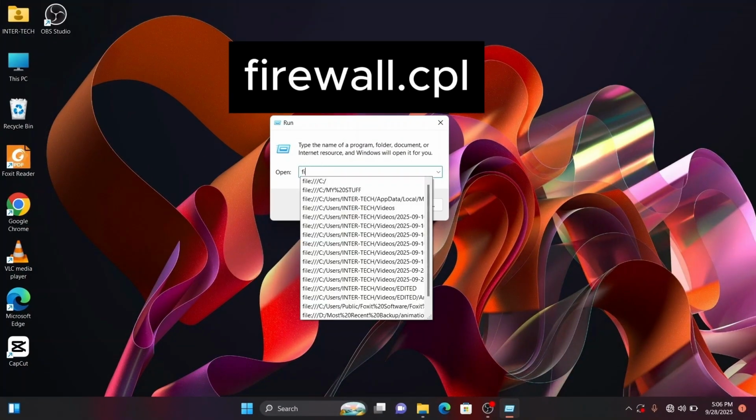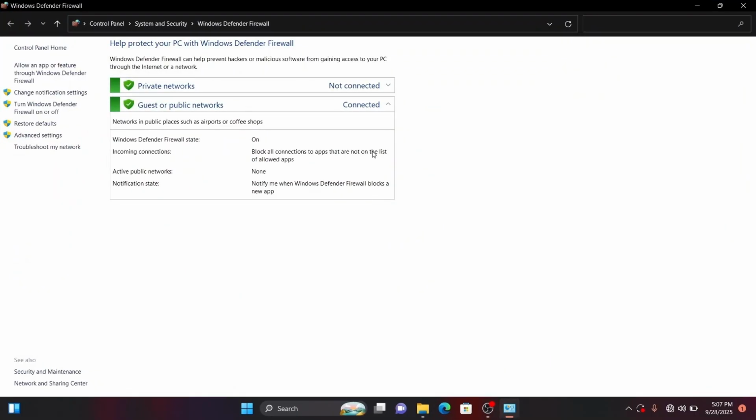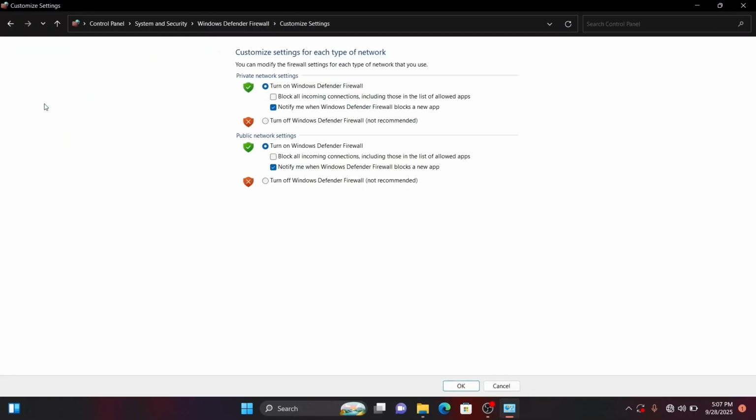So our next command is firewall.cpl. Click enter. So it opens the Windows Defender firewall. Here you can turn on and off your firewall. For example, if you go here, this option, turn Windows Defender firewall on and off. If you want to turn off your firewall, you just click here. For example, for private network, it is turn off, public is turn off. Make sure that you know what you're doing, because it's always advisable for your firewall to be turned on at all time, except for some reasons you might want to turn it off temporarily. So take note.